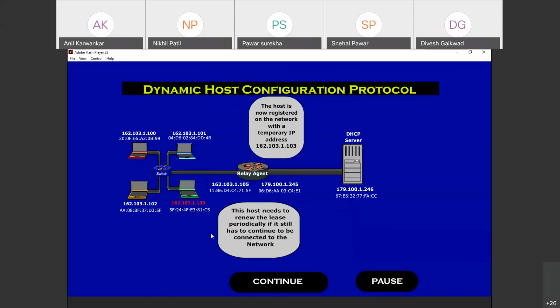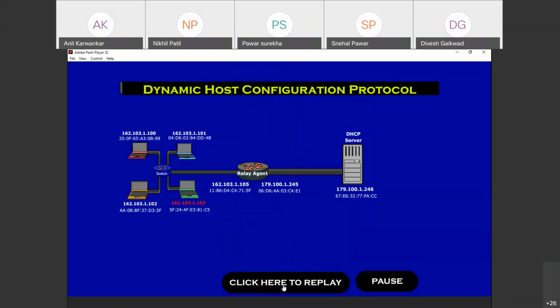See here, 162.103.1.103. This is the IP address within this particular range, so that this particular terminal now can communicate with the internal terminals as well as with the external terminal. I think this must clear your concept of how actually the IP address is obtained from the DHCP server.